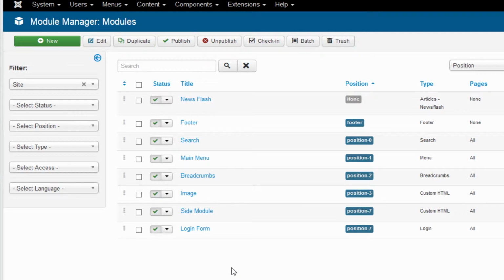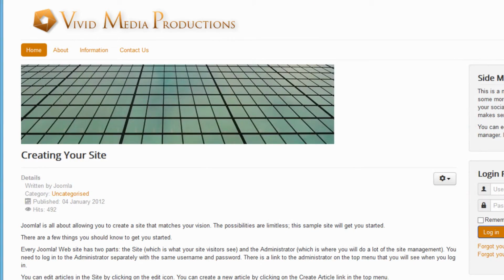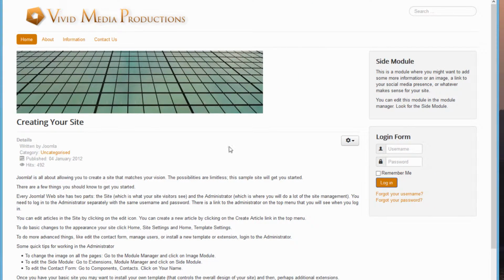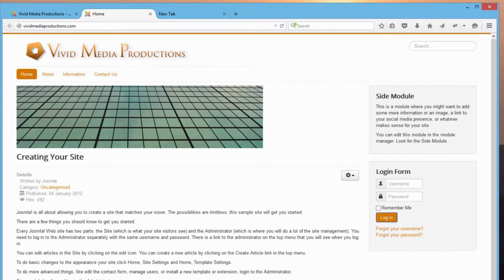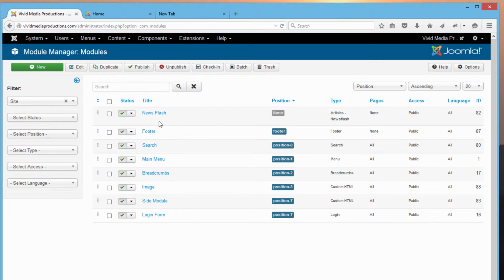You'll notice as we look down our list of items here that they directly relate to most of the elements that we're seeing here at our website. We have a side module, we have a login form over here, we have a place where the menu items show up, we have an article that is showing up. As we go back to our Module Manager, we'll see that most of these are reflected here. For example, we see here the login form.